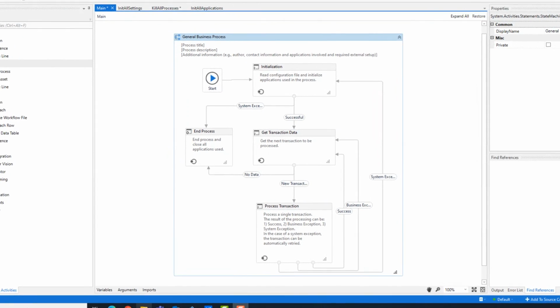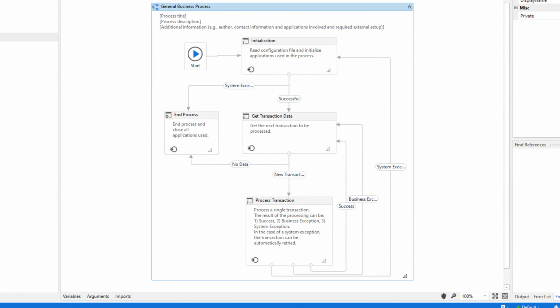As you see here on the main page, we have the different states. Each state has different transitions to move from a state to another. The third state, process transaction, has 3 different transitions. Success and business rule exception navigate to the second state. But the third transition navigates again to the first state. This happens in case of system exceptions.